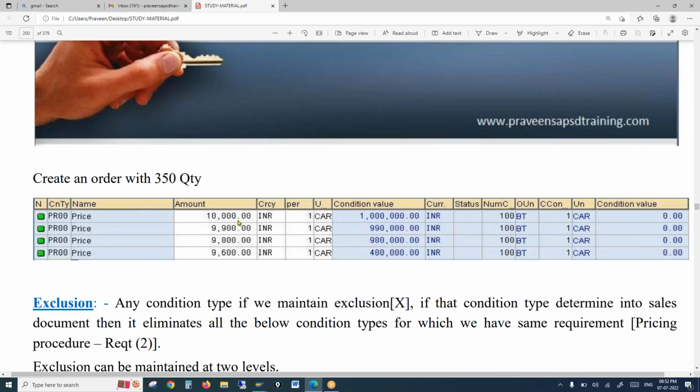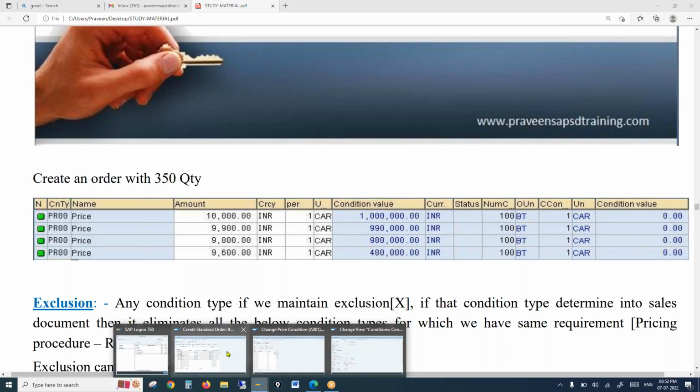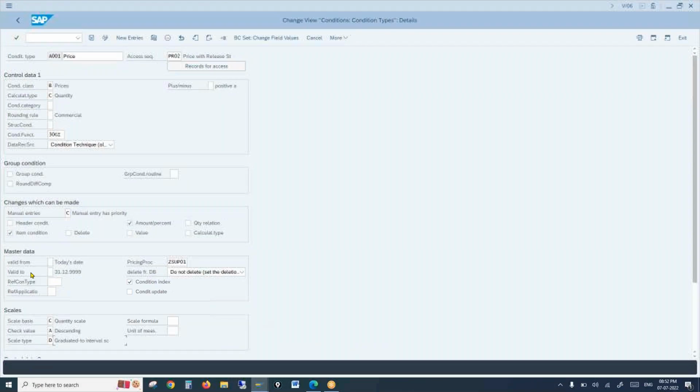And you see, first one price is 10,000, 9,900, 9,800, 9,600. So this is because of graduated scale. This should work. Perfect. Now A001 is correct. Price quantity is correct.